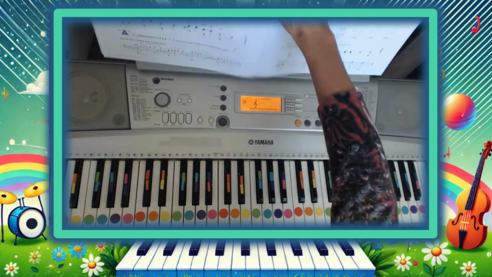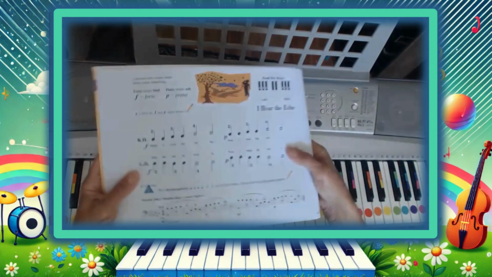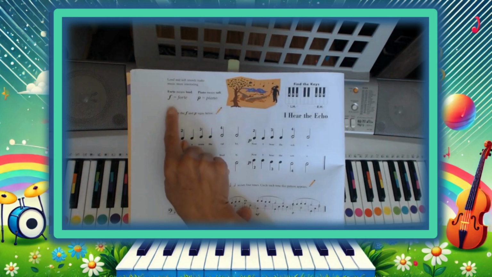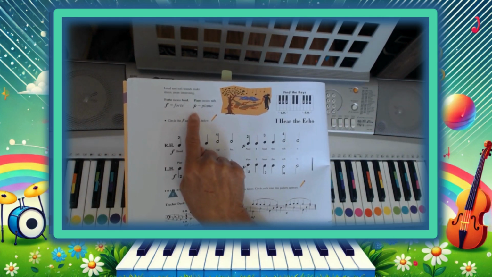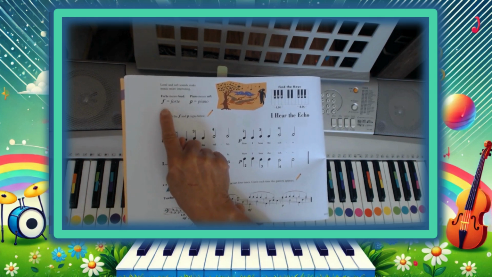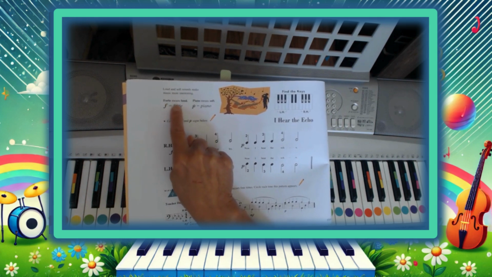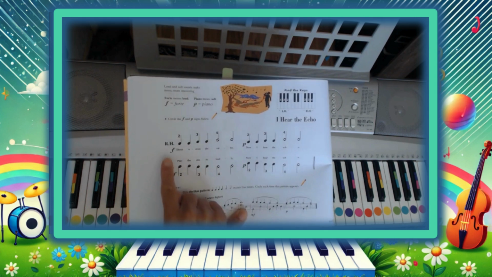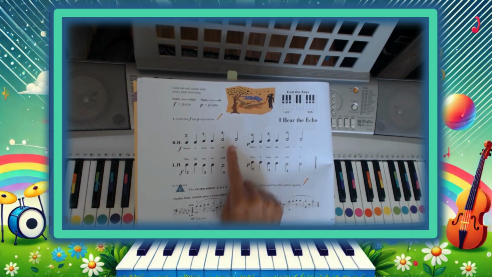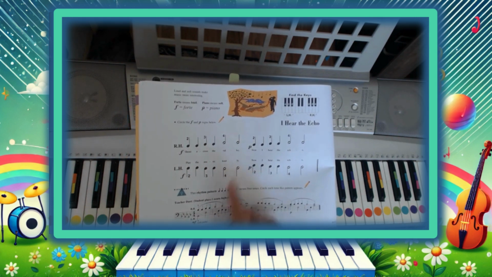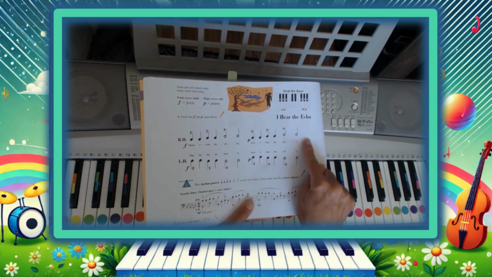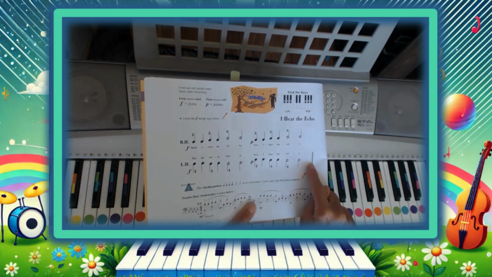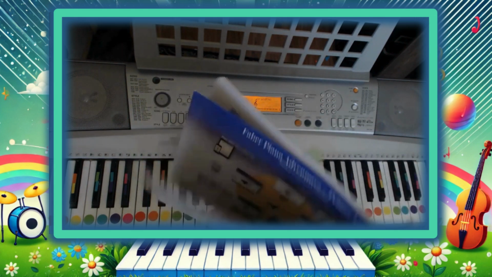So, on this piece of music in your book, what you want to do is go through and circle all the F's for forte and all the P's for piano. When you're in the area of the song that is a forte, like from here to here and from here to here, you're going to play loudly. When you get to this section, this is where you're going to play softly.